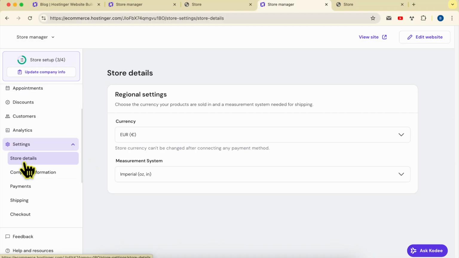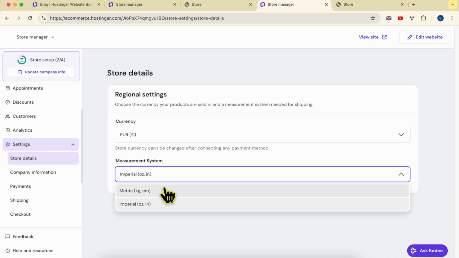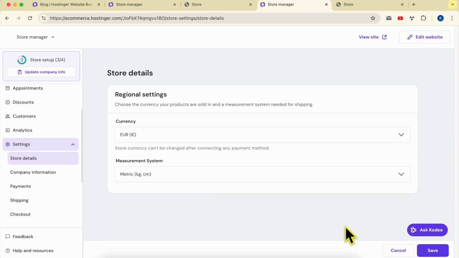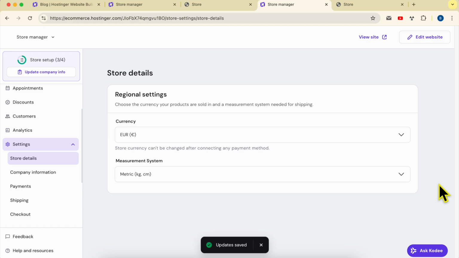And make sure you are in the store details, and here below measurement system you can select a different one. For example, you can switch from the imperial ounce and inch to the metric like kilo and centimeter. Select the other measurement system that you want to use, update, save it.